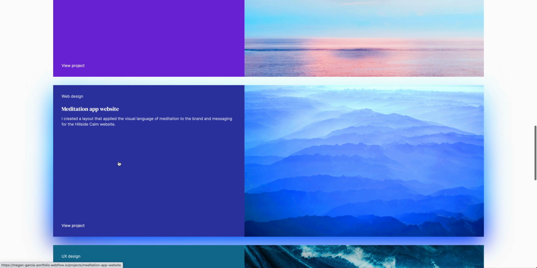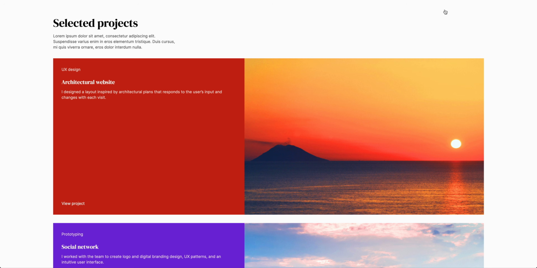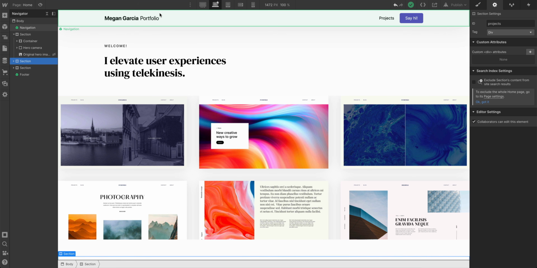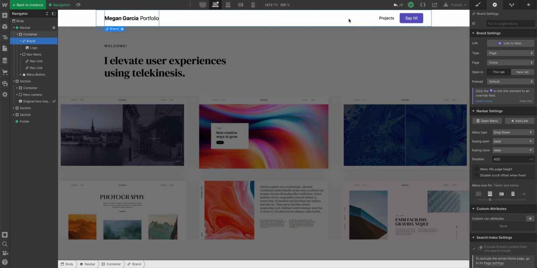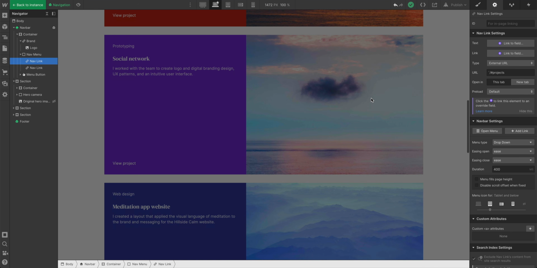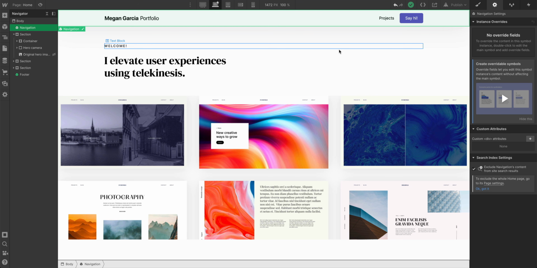But here's what else it'll do. If we go to any other page on our project, let's go to meditation app website, we can press projects, takes us back home and takes us to selected projects. So that's our navbar. Again, we now have this homepage, this brand link block taking us to the homepage. We have projects taking us down to projects, and we have say hi, which takes us to the contact page. Let's hit escape to stop editing that, and we'll continue.